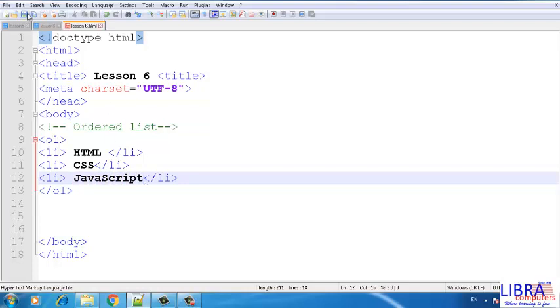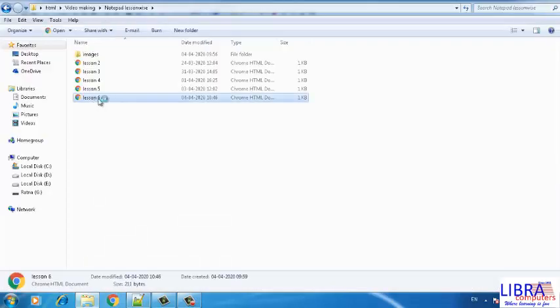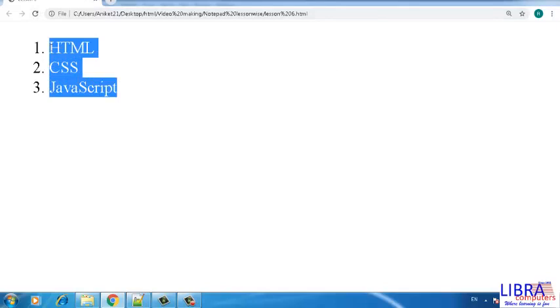Save the page with .html extension, and check the output. As you can see, the text automatically gets the list numbers.